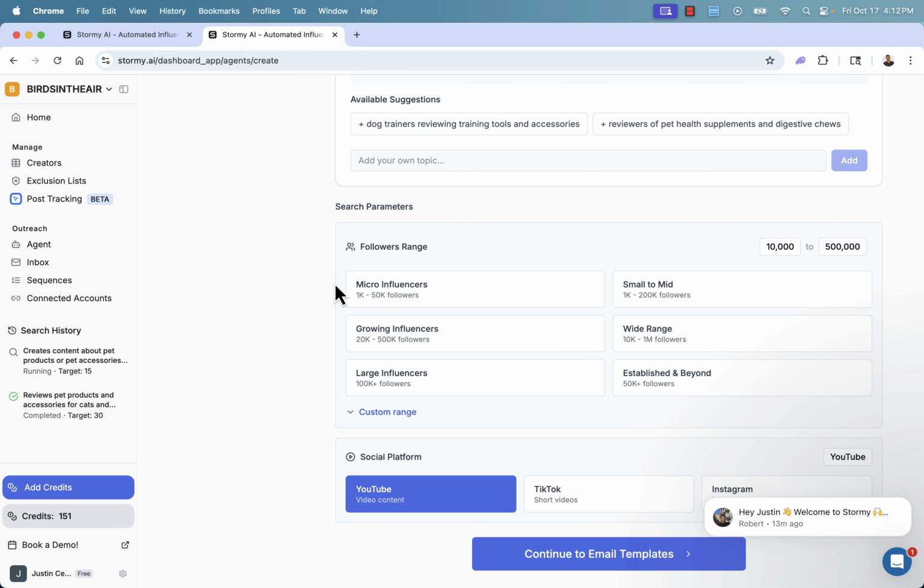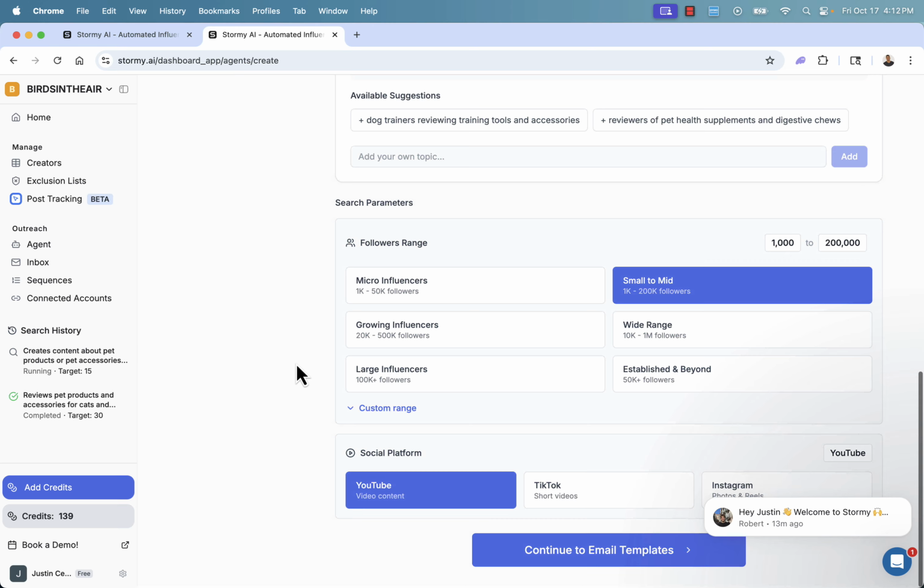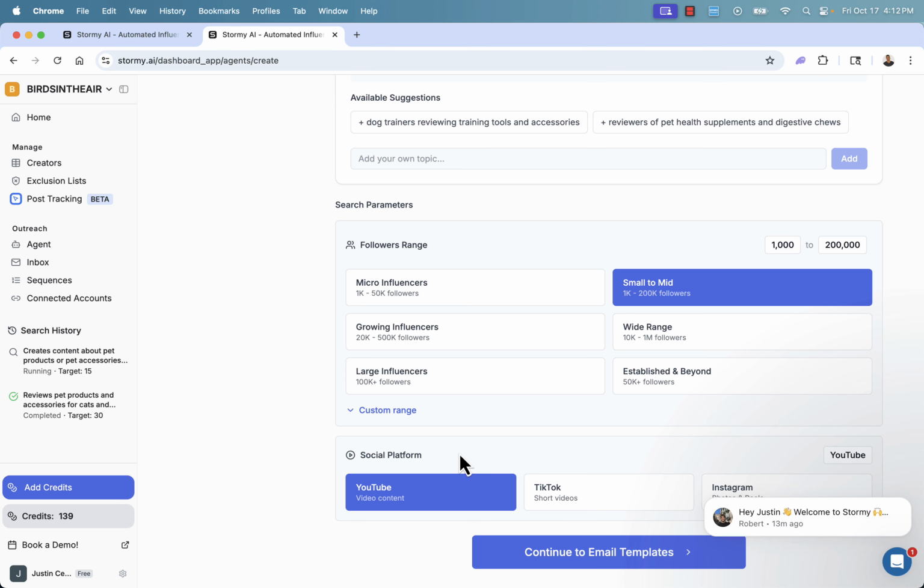We could have different search parameters. You want to go after really big brands. You want to go after small micro influencers, small to mid, wide range, right? Really up to you in terms of the different sizing that you want to go to. You see the filtering is right over here. So totally up to you in terms of how you want to reach your different potential influencers.